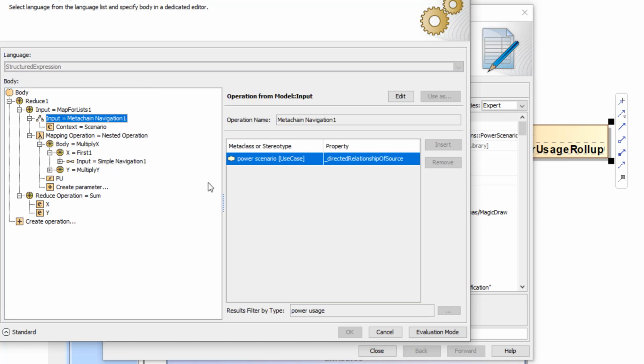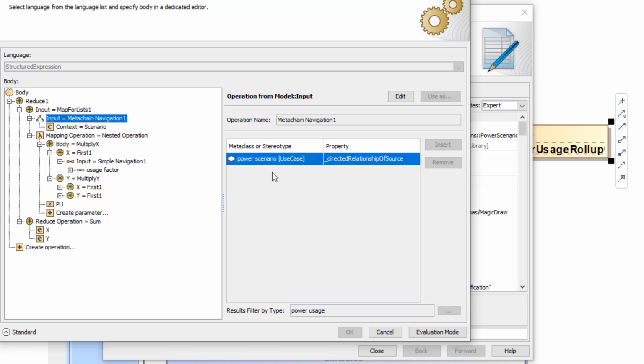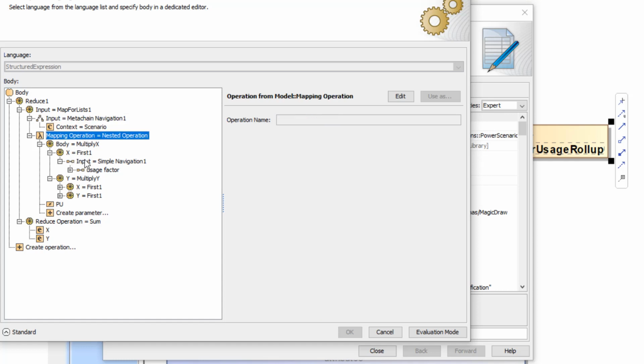I'll be happy to talk with you later about it, but it's well formed, and it's using a variety of the operations provided inside MagicDraw. But fundamentally, it's taking in the scenario as its starting point, returning the power usages. So notice it's anything that is the source of a directed relationship. We only return the power usages, and then the mapping operation is a nested operation that multiplies all this out, and then it gets reduced with this summation operation, and that takes care of all this for us.